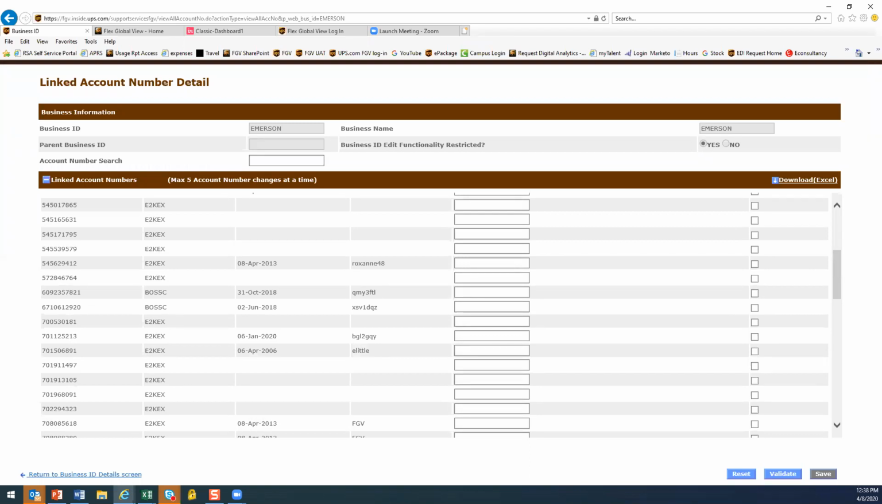I tell people all the time, if you're ever wondering why a customer isn't seeing something in FGV, they're not seeing their shipments or they're not seeing their entries, check the shipment account number and then run it up against this list of account numbers to ensure that the account number for that shipment or that entry matches one of the account numbers on this list. If it doesn't, then that's the reason the customer is unable to see that particular transaction. All right, let's go back to our main bus ID detail screen.